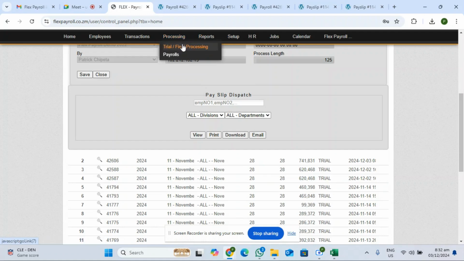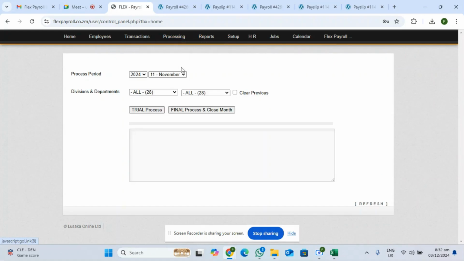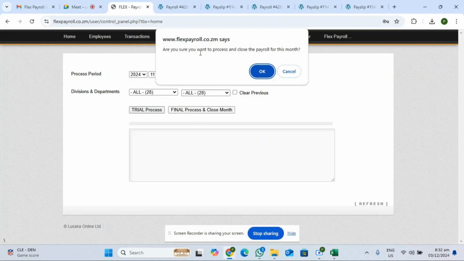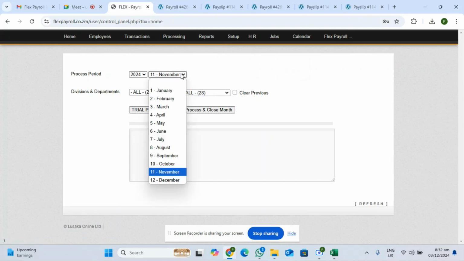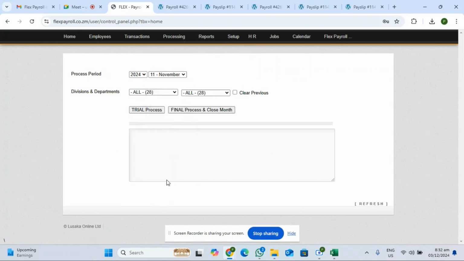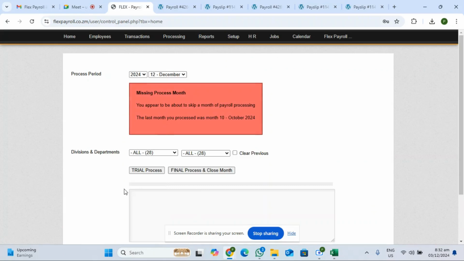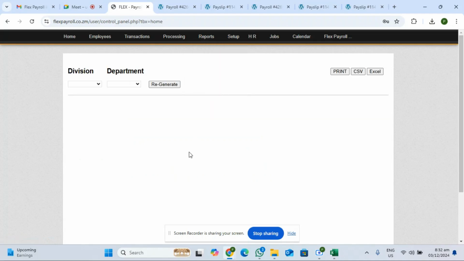So once I'm sure that I need to close my payroll, I'll just come under here, I'll pick November, and then I'll click final. It even shows the sign, are you sure you want to close and process this month? Then you say yes. You click OK, then you process, then next you pick again December. Once you pick December, because here I haven't processed, then you click trial.